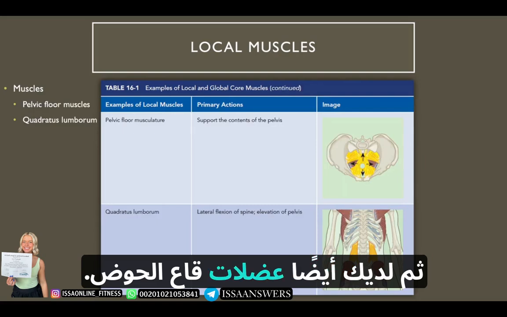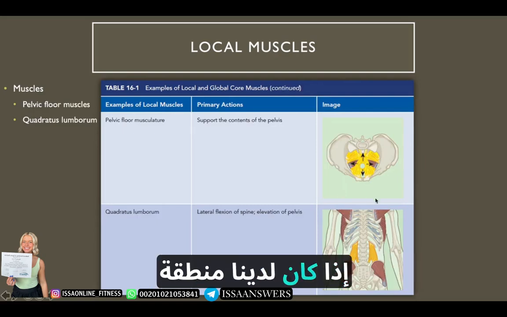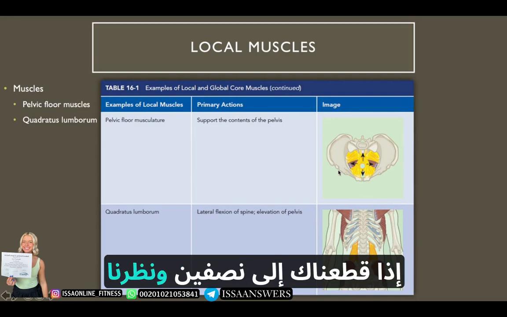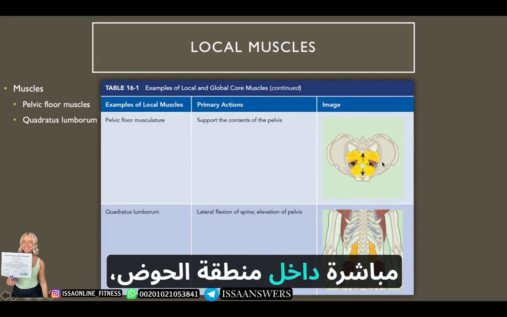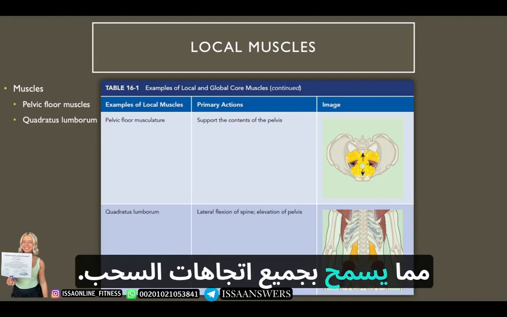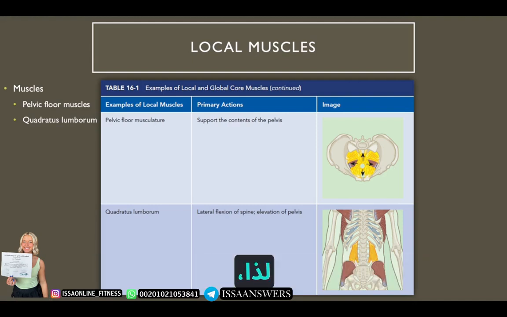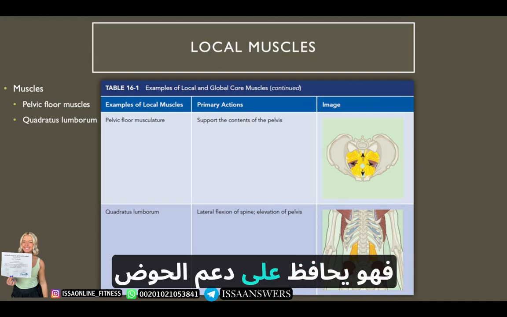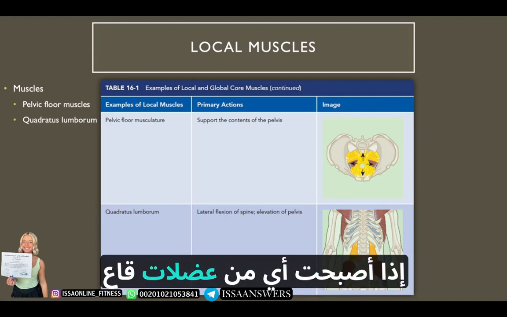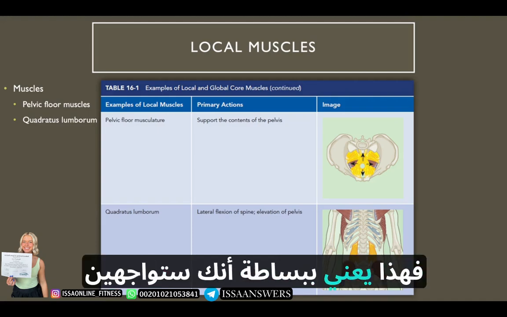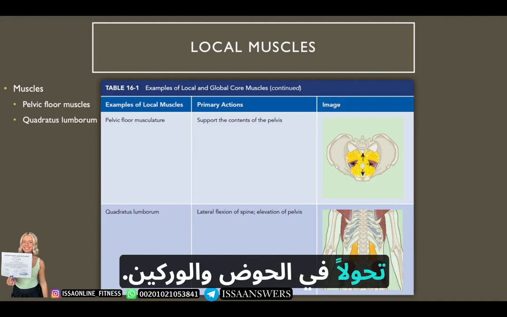Then you also have your pelvic floor muscles. Look, if we had a cross-sectional area, if we cut you in half and looked straight down, you can see your pelvic floor muscles sit right inside of that pelvic region, allowing for all directions of pull. So it's keeping your pelvis supported and in alignment. If any of those pelvic floor muscles become imbalanced, that just means you're going to have a shift in your pelvis and your hips.